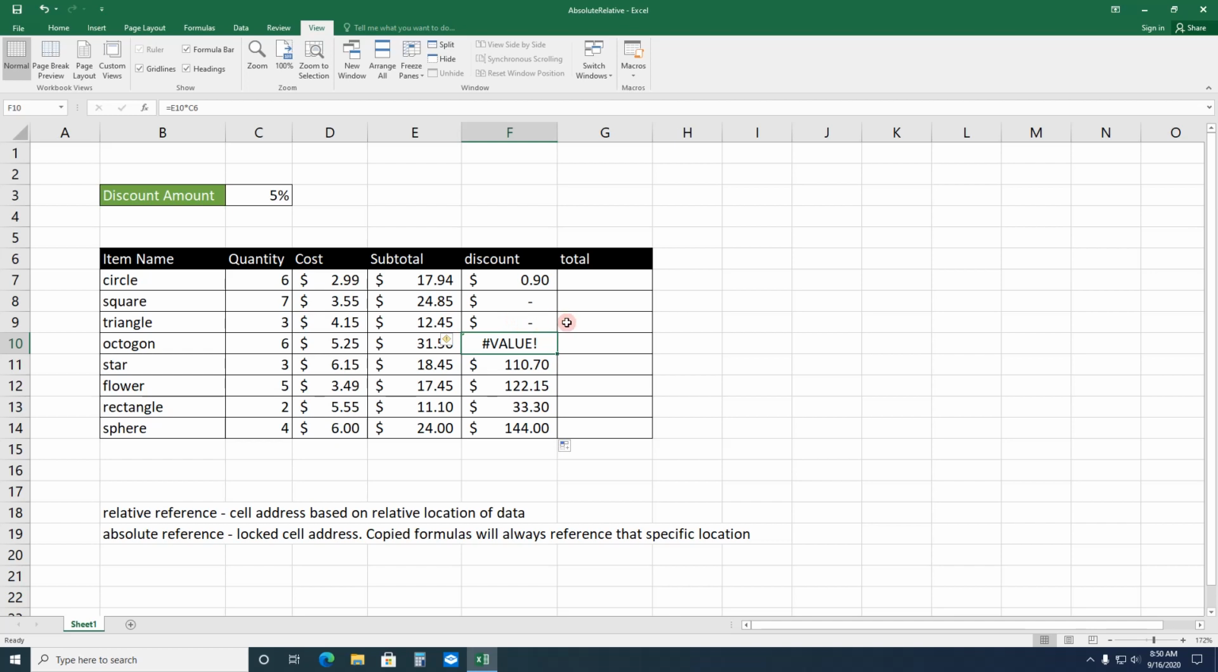So there's a way to fix this. Let's go ahead and undo that. Undo is right up here. In order to lock that and make it an absolute cell reference, you put a $ sign before the C and a $ sign before the 3. So that makes that an absolute reference, and it will follow down. It will not change as we drag it down. So we grab our node, drag it all the way down. Now we have appropriate discount amounts.